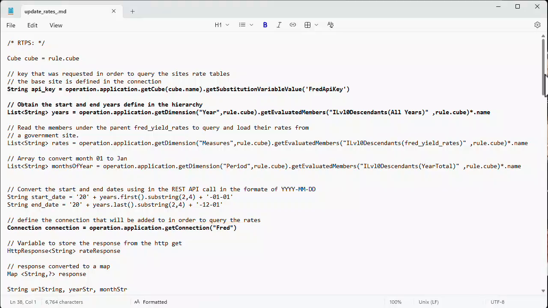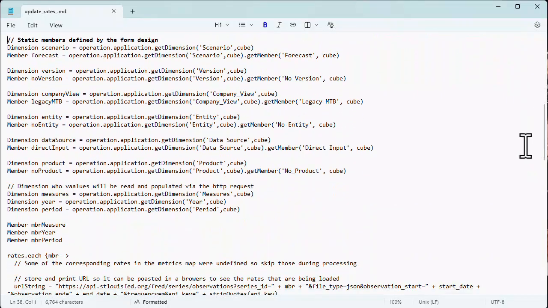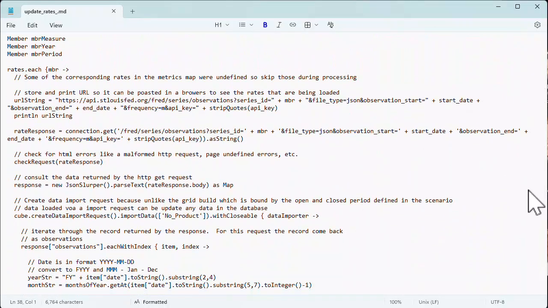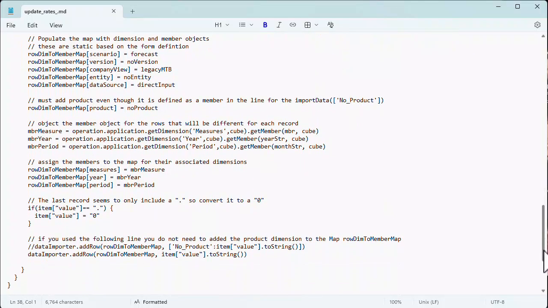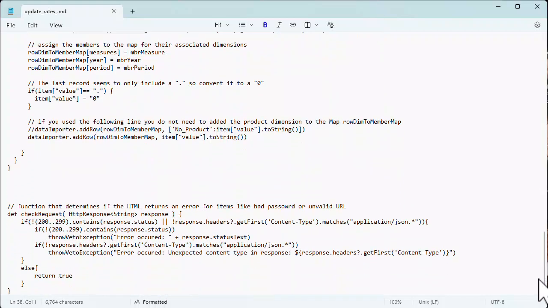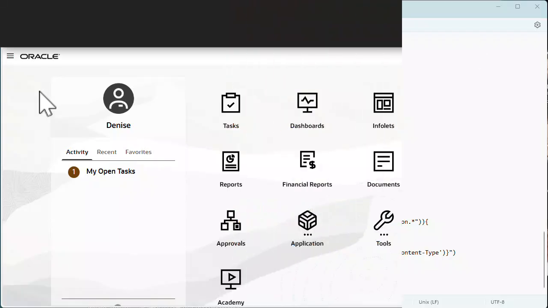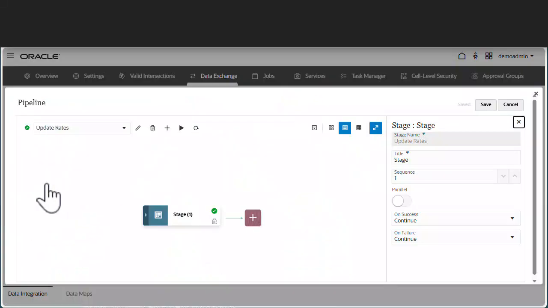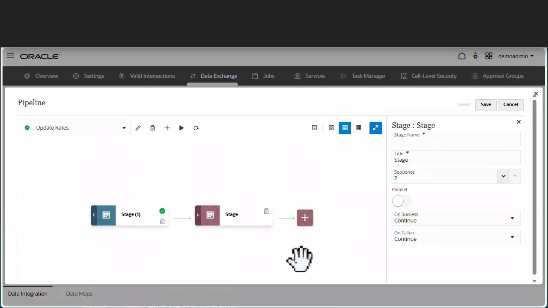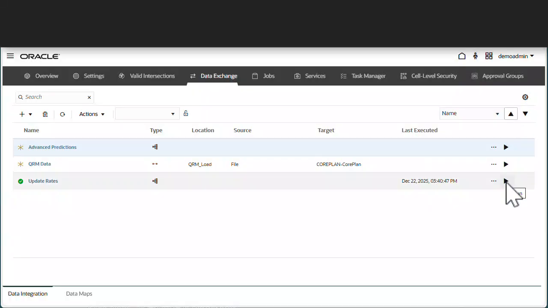This script is used to make the call to the Federal Reserve Economic Site using parameters provided in the Groovy rule. A data load request is created and referenced. Then the script cycles through all the records for each rate and loads those records into the database. A pipeline is defined that calls the business rule that uses the Groovy code to make the call to the source data. You can run the pipeline or schedule it to run on a regular basis.